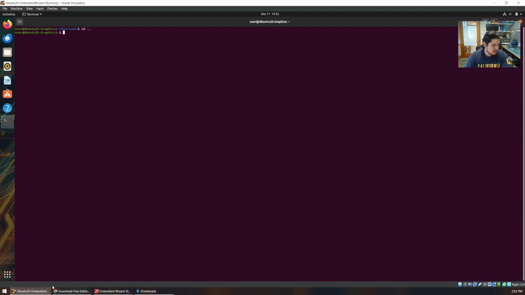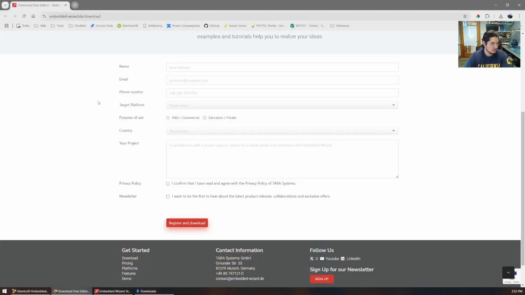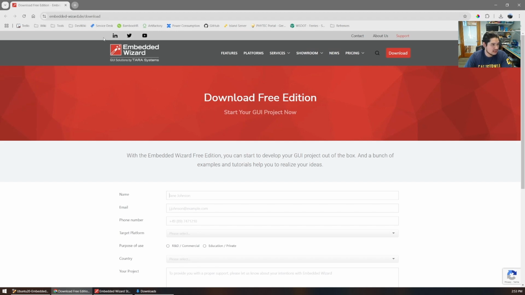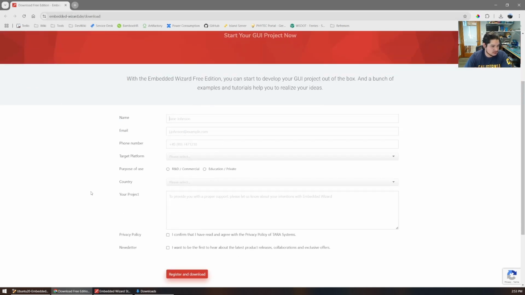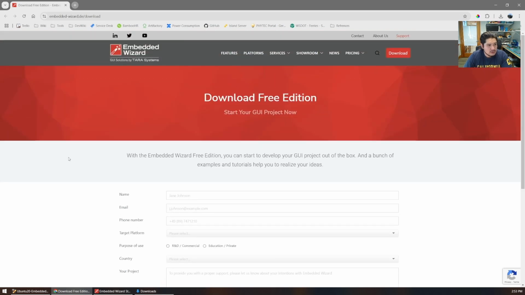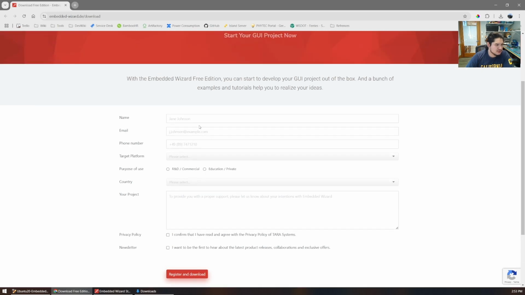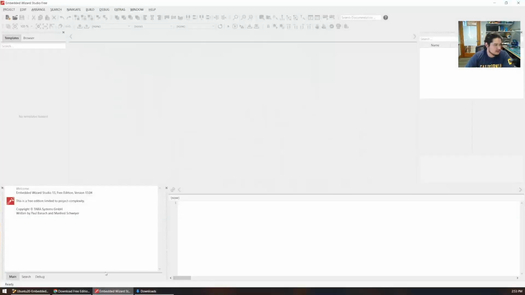So let's first get the Embedded Wizard Studio IDE. We can do that by accessing the URL here and then registering yourself and downloading that IDE. Note that Embedded Wizard is not an open source graphics stack, so this is something that is proprietary. You will have to pay a license in order to get access to this stuff. However, there is a free edition, and you're able to evaluate this freely. You'll just have to pay for the license in order to deploy it in a production system. So go ahead and register yourself here and download Embedded Wizard Studio, and that is going to look like this.